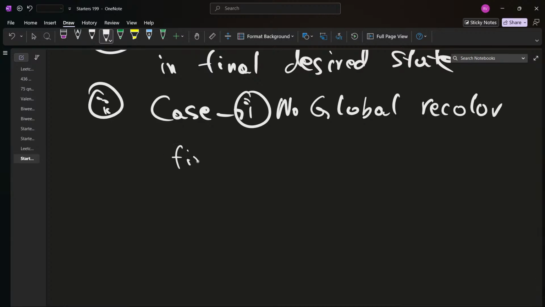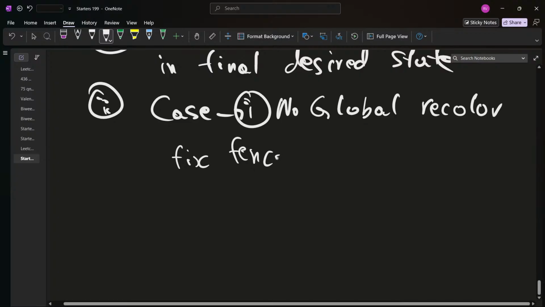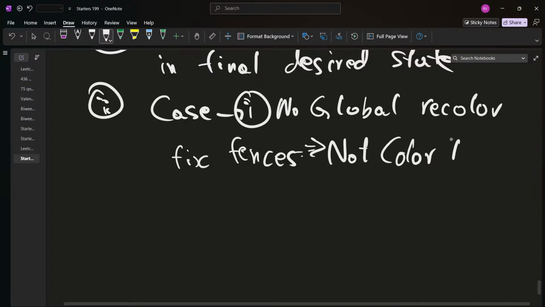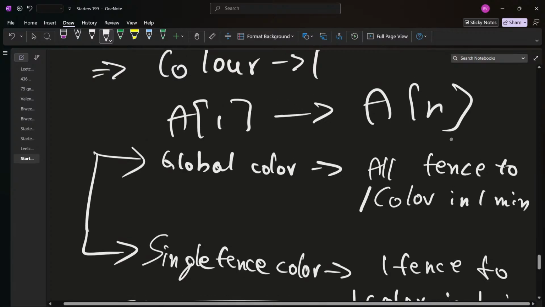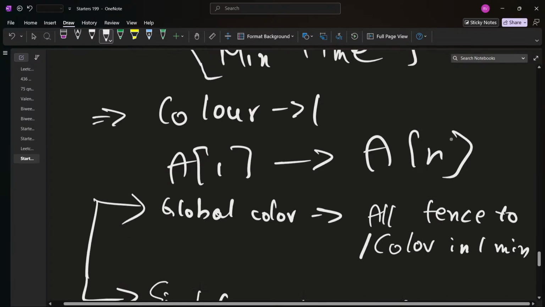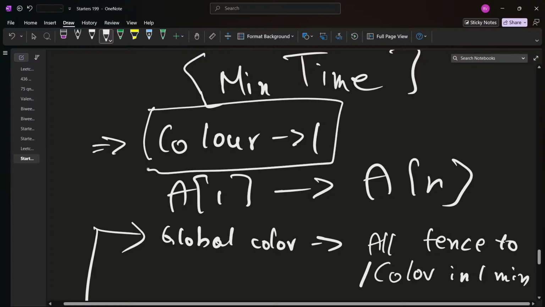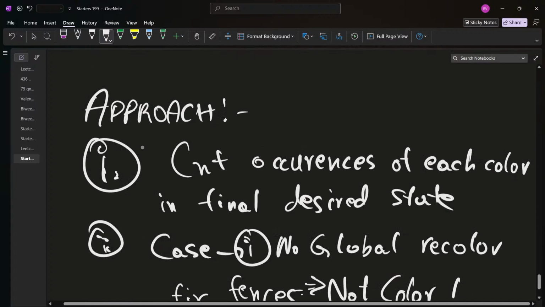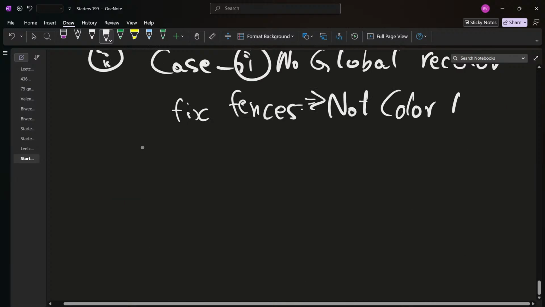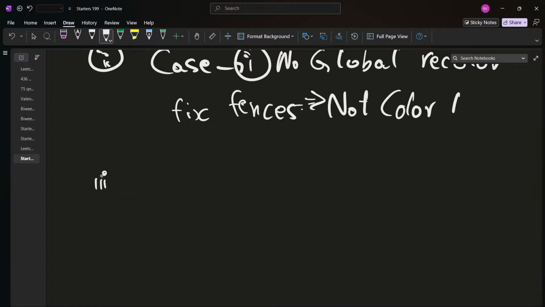Fix the fences that are not color 1. Not color 1 is what? Our initial color. You should remember this. Color 1 is our initial color. Remember this. Now going on, not color 1, fix them. Now we'll go to our next step.